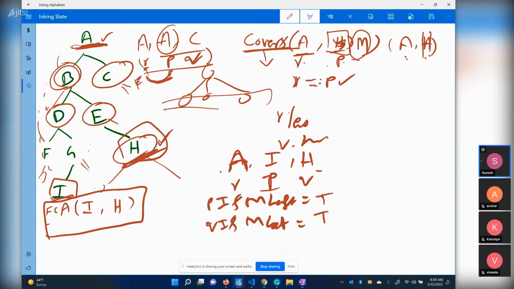So once you get both the values are true, that means you can safely ignore the right subtree. Here is the right subtree of A. So let me use another color. You can safely ignore this entire right subtree. It could be one node or 100 nodes or 1,000 nodes. Don't care because you found both I and H on the left side. Correct? So if both are true, what will happen according to the algorithm?